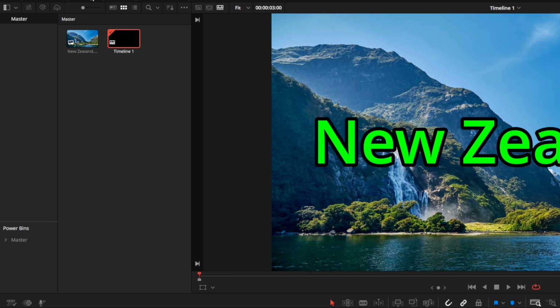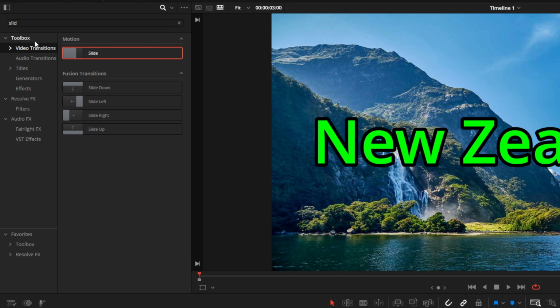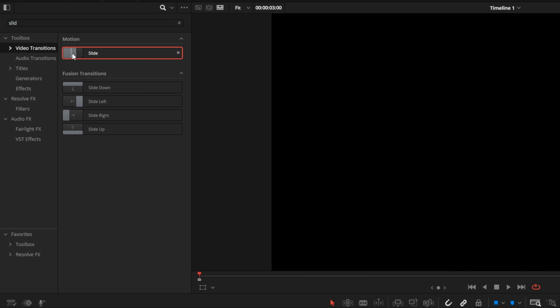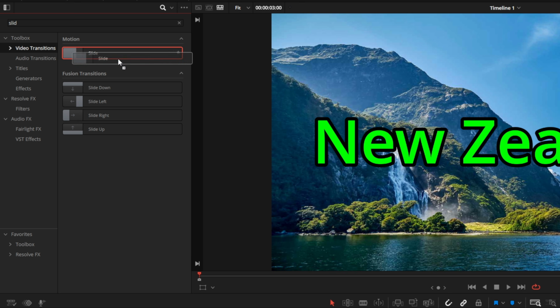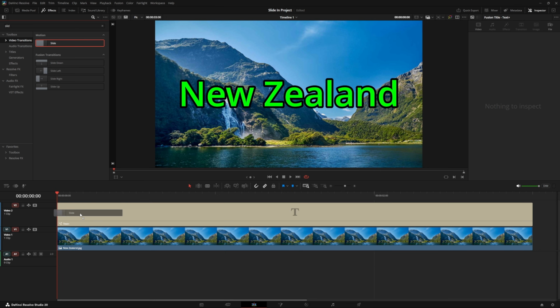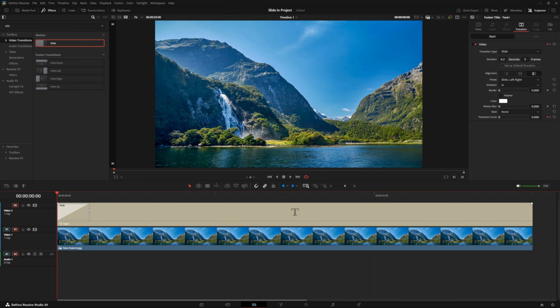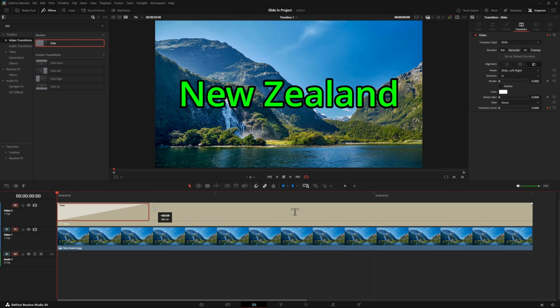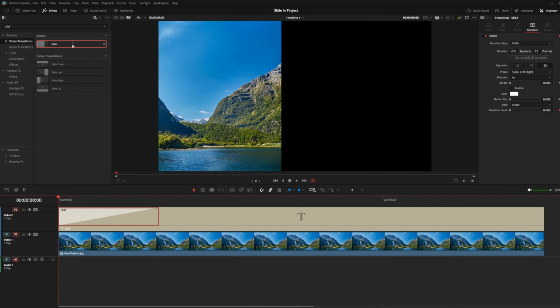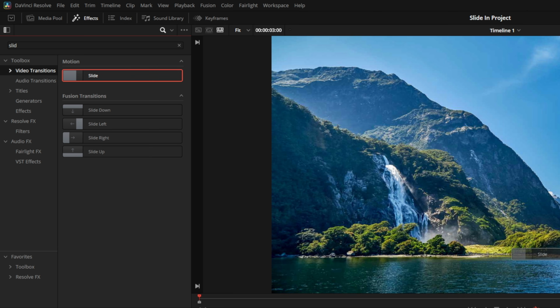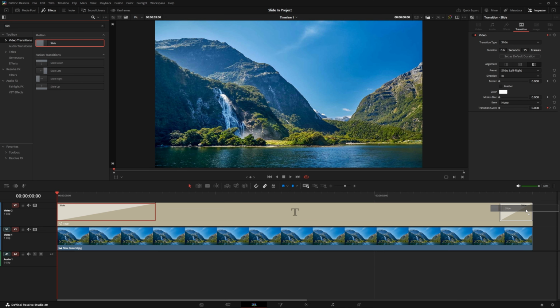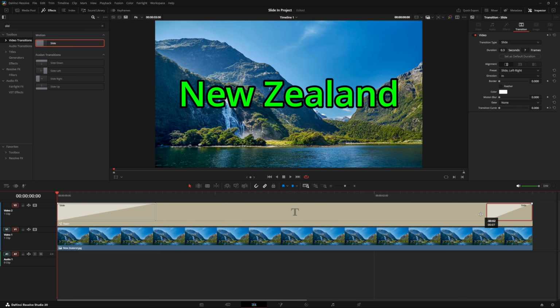Then we're going to go back over to the effects tab and search for a video transition called slide. We're going to take the slide and bring it down to our Text+ box and change the duration to about 15 seconds. We're going to go back up and grab the slide again and put it at the end of our clip and drag that out to about 15 seconds.